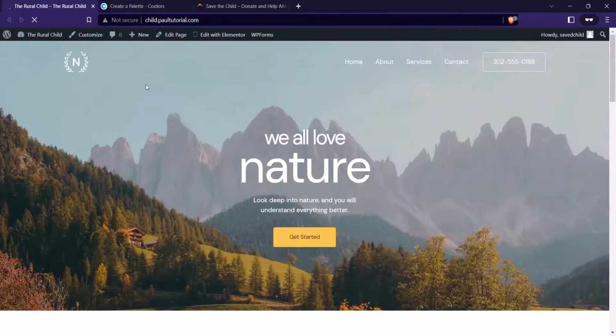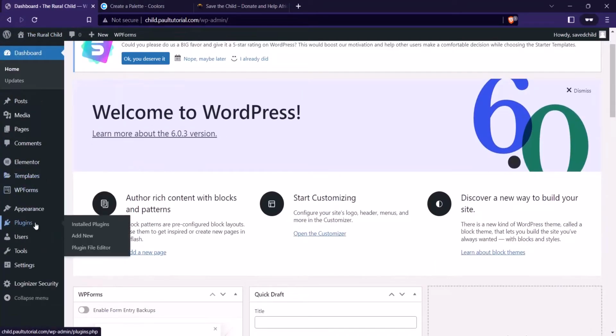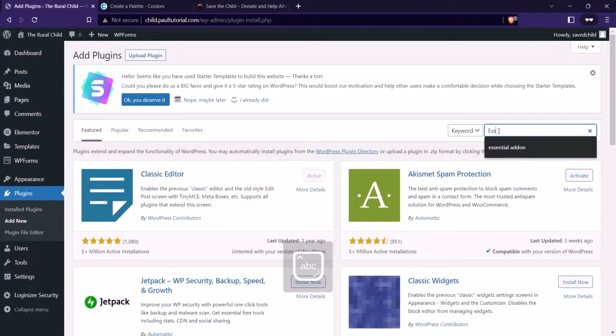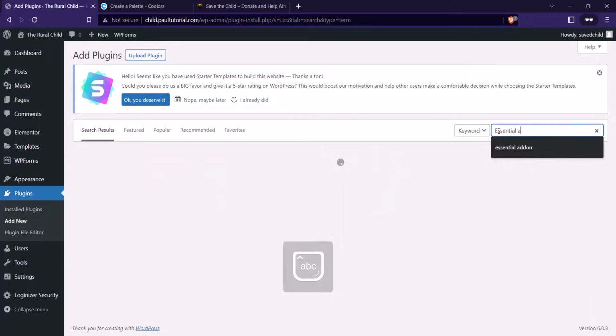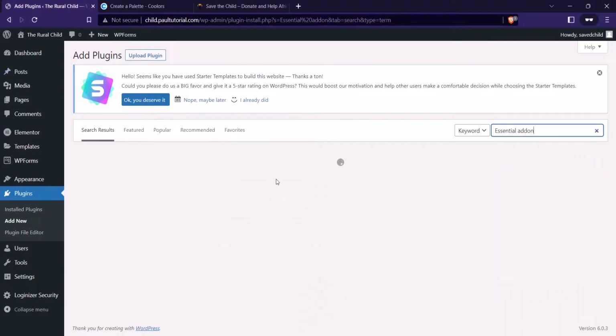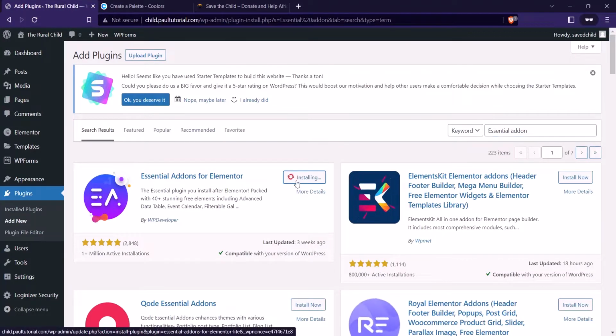The next thing we're going to do is to add the plugins we're going to be using. We've already added Elementor via the process of importing this template. To add the other plugins we're going to use, we just go to dashboard, click on plugins, click on add new. The first plugin we're going to install is Essential Add-ons. Let's wait for it. All right, install. Then we activate.